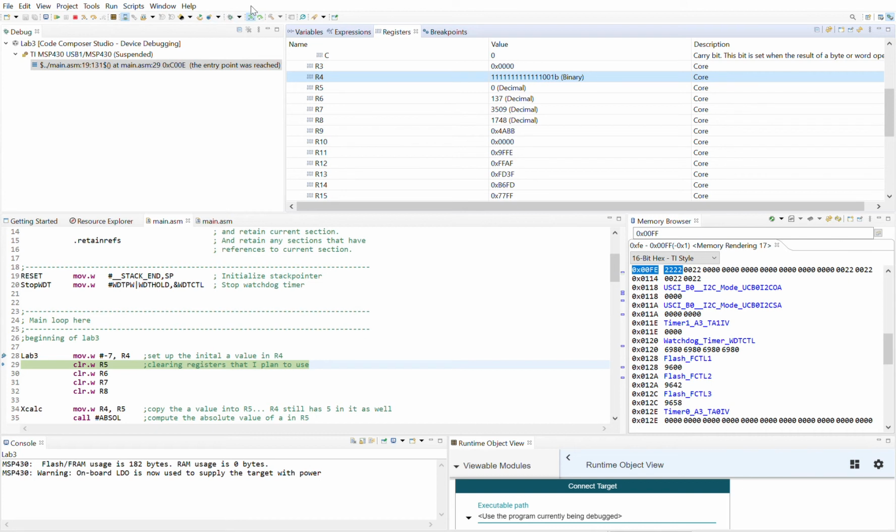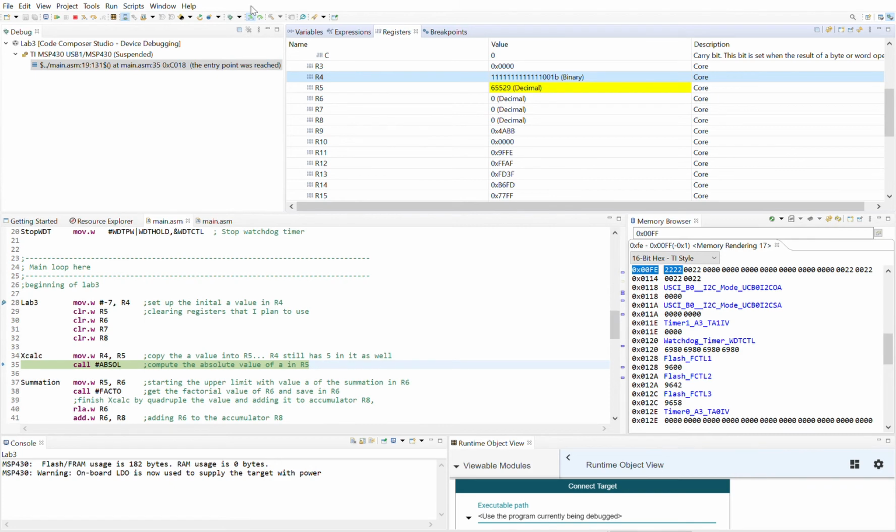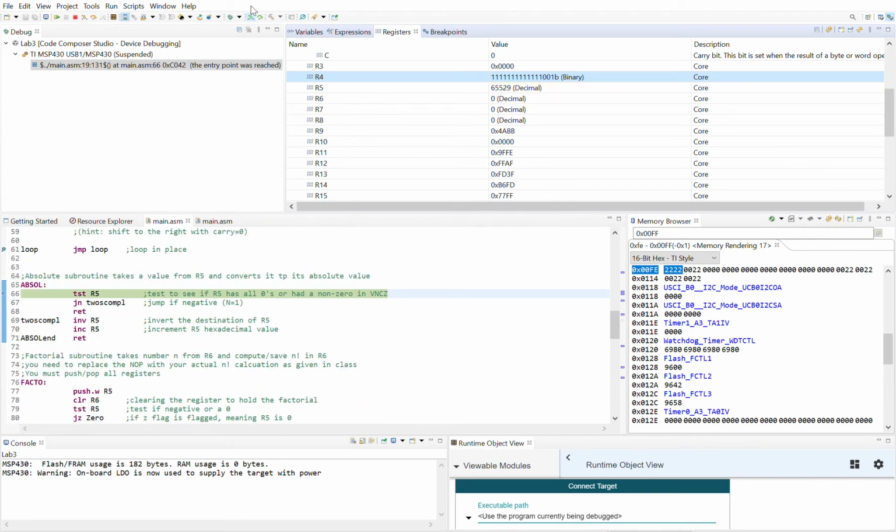So we're going to go ahead and go through this a little bit. I'm going to clear these registers, and we're going to hit this call. We're going to test R5. We're going to jump if it's a negative number, which it is. So we're going to jump to 2's compl. We're going to invert it, and inverting it turns into 6. So that turned to 1, that turned to 1, those all turn to 0, and then we increment it to 7. And then we're going to go ahead and do the whole thing.